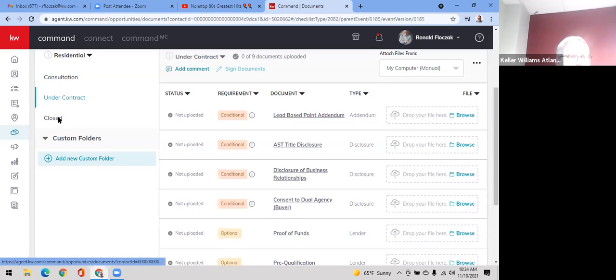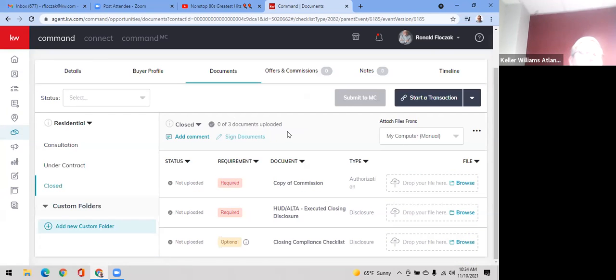Same thing with closed. You're required to put in a copy of your commission check. Obviously, you got the commission check, you make a copy and you upload it. And you're required to put in the HUD and ALTA. Does everyone know the difference between HUD and ALTA? Anyone want to guess?